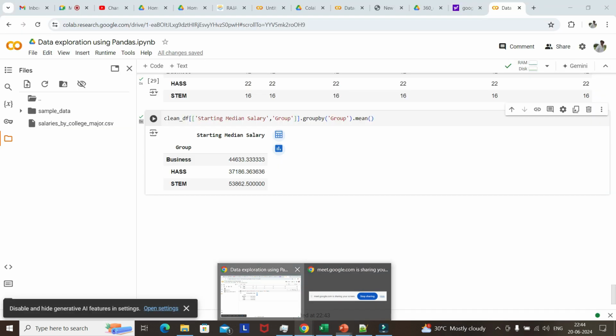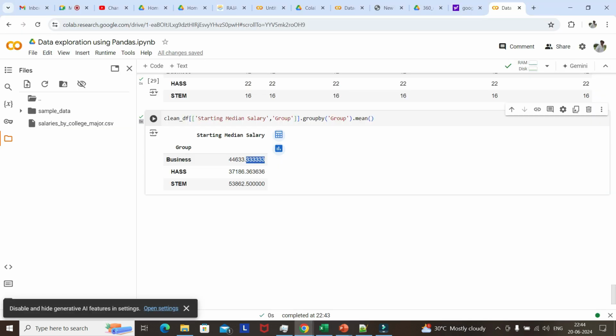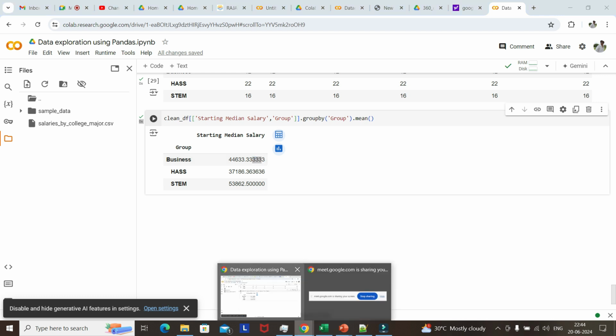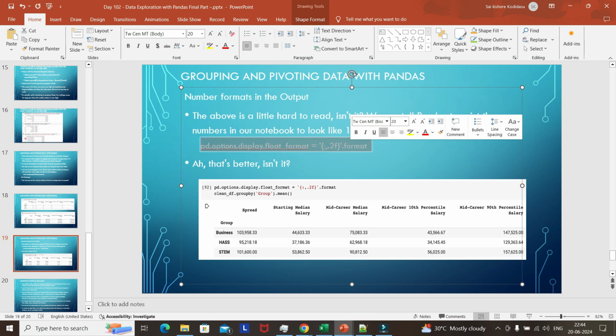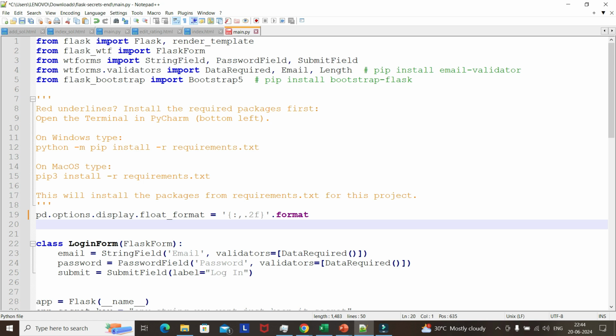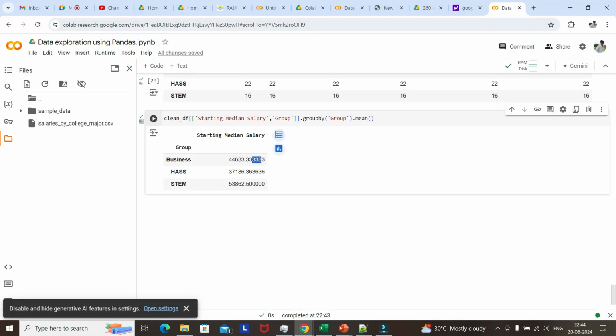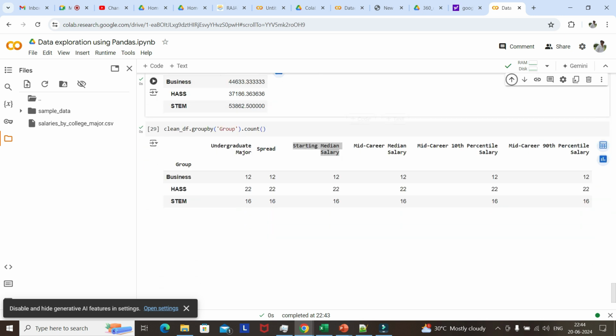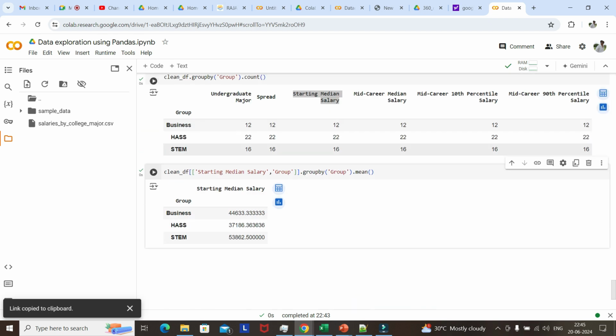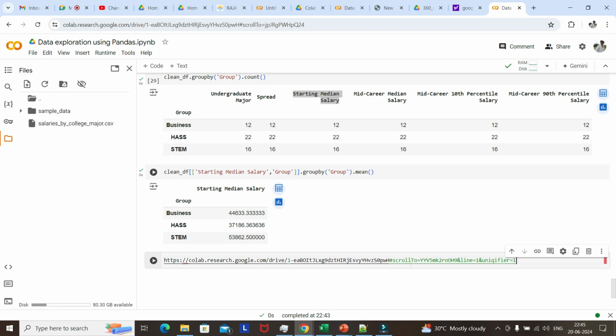Similarly, instead of getting the output like this, if you want to display only up to two decimal places, we have an option in pandas to control how we display our output also. Now I just want to put it here.